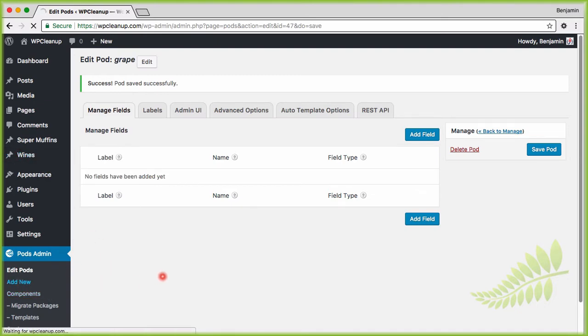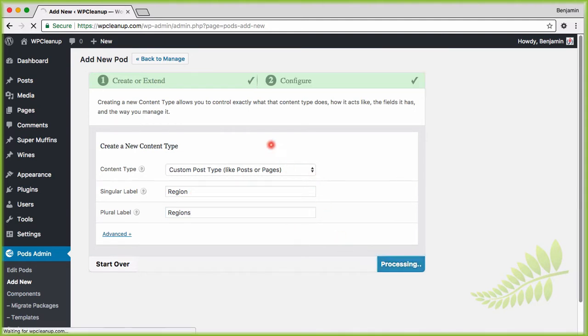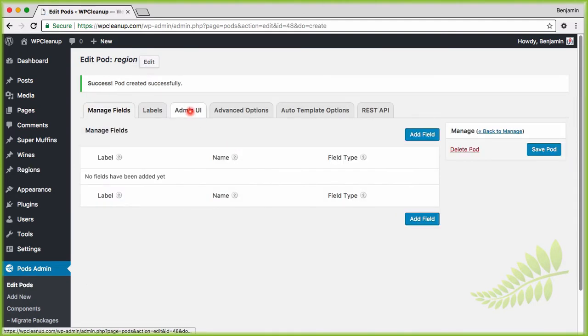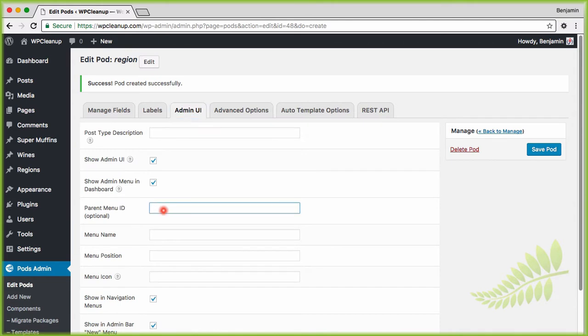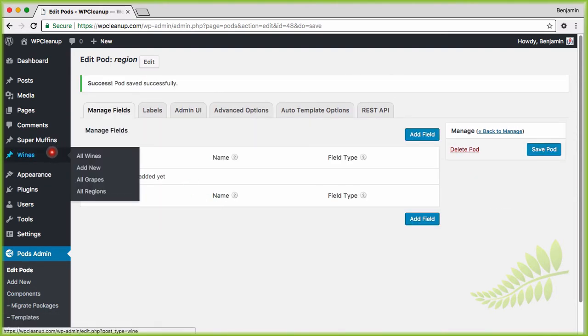We're going to create one more custom post type, and this time it's going to be region, because a lot of wines are classified by regions. And we'll do the same exact thing we just did for the type of grape. So once I've done this, I place this edit.php?post_type=wine, and now we have begun to put our grapes and our regions, everything is stored under the wine custom post type in the admin menu.